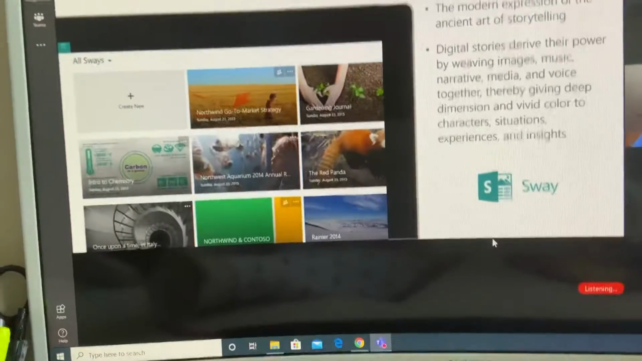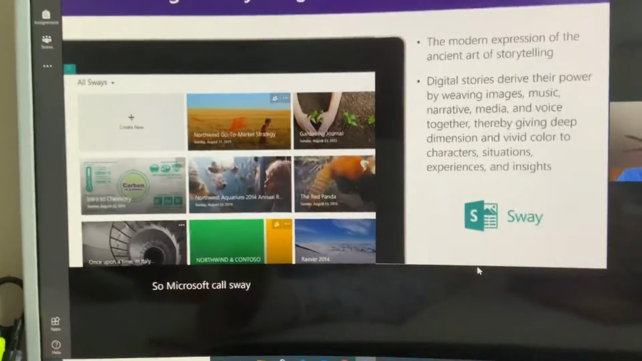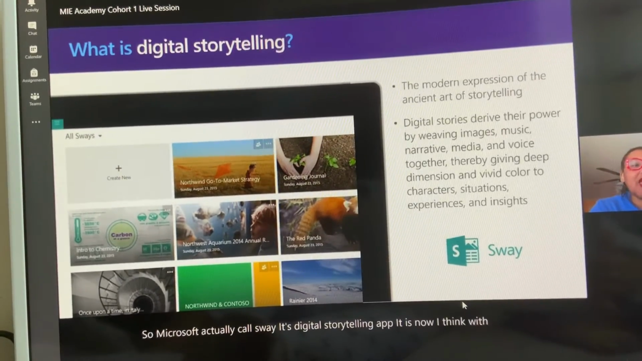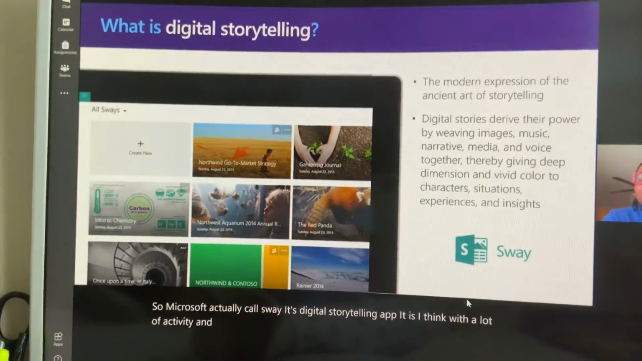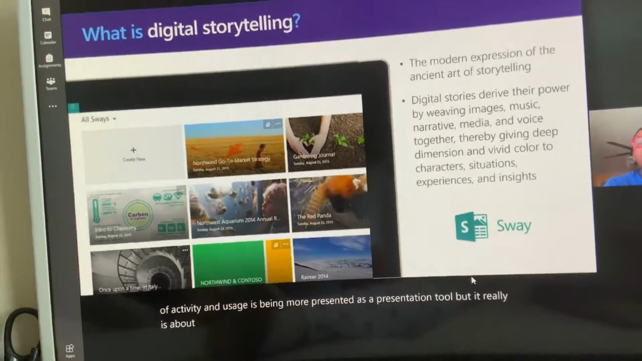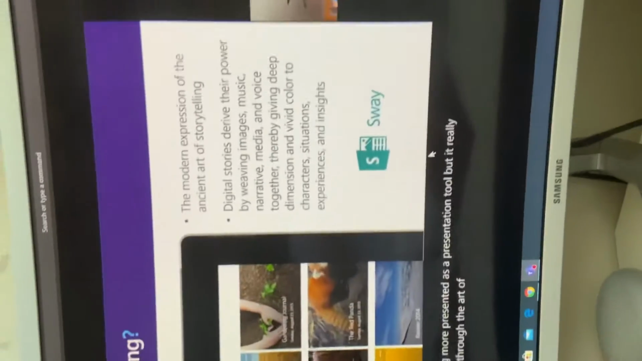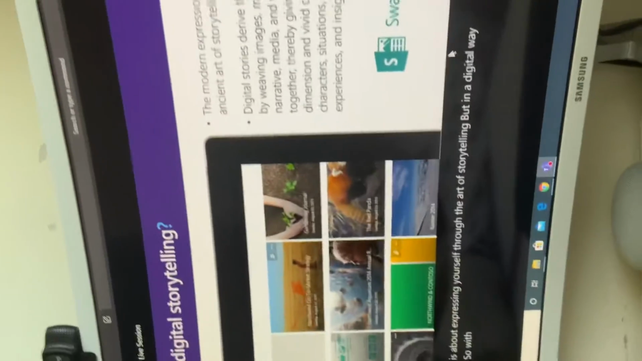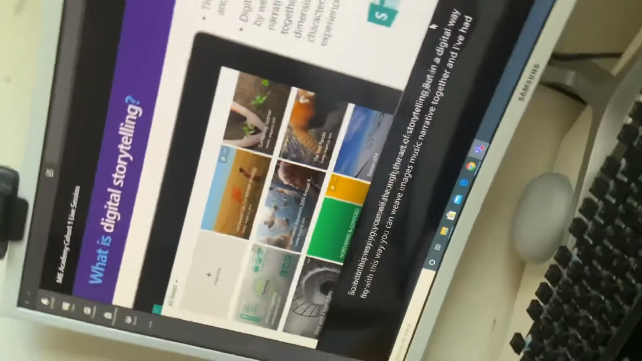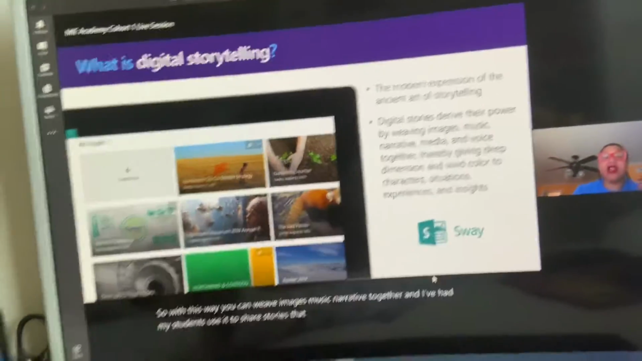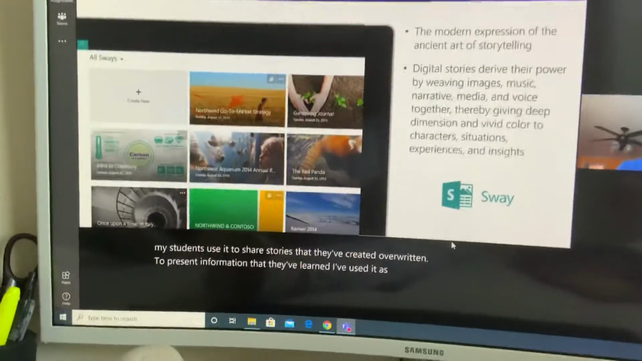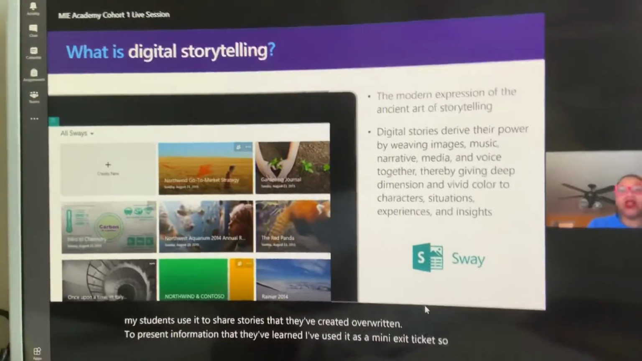So Microsoft actually calls Sway its digital storytelling app. It is, well, now I think with a lot of activity and usage, it's being more presented as a presentation tool, but it really is about expressing yourself through the art of storytelling, but in a digital way. So with Sway, you can weave images, music, narratives together, and I've had my students use it to share stories that they've created or written, to present information that they've learned. I've used it as a mini exit ticket. So there are many different ways that you can use Sway.